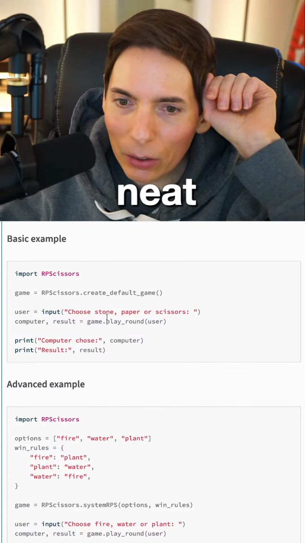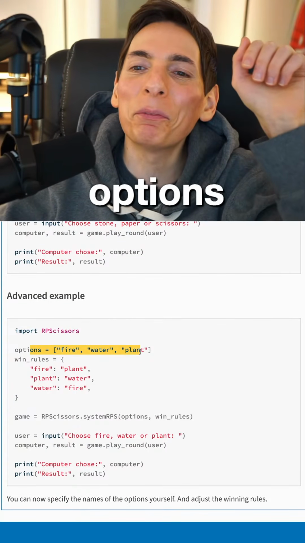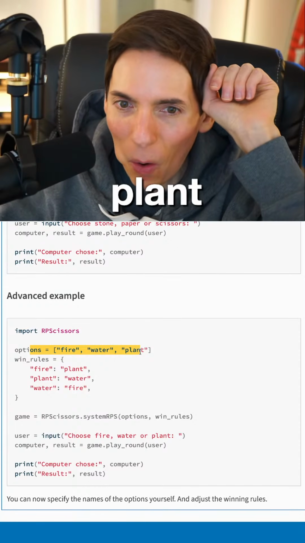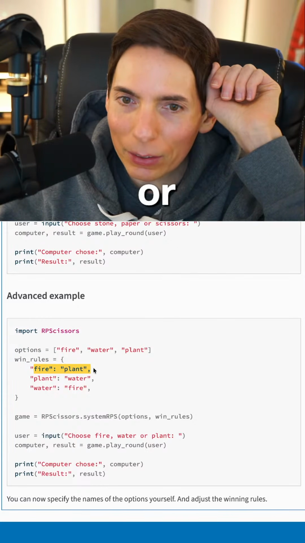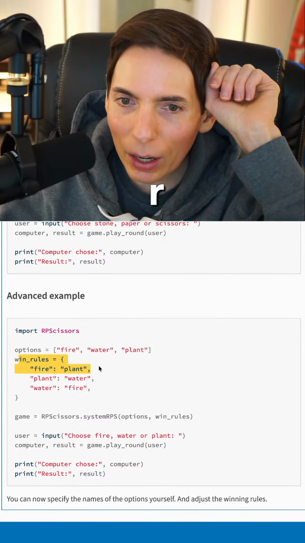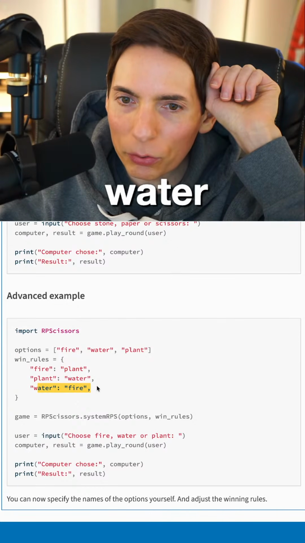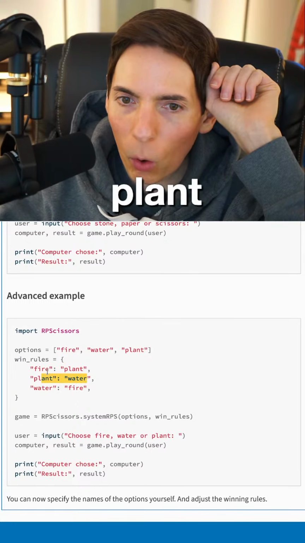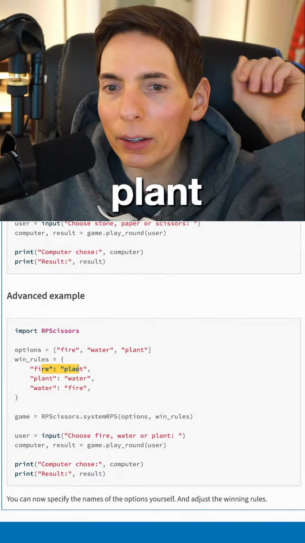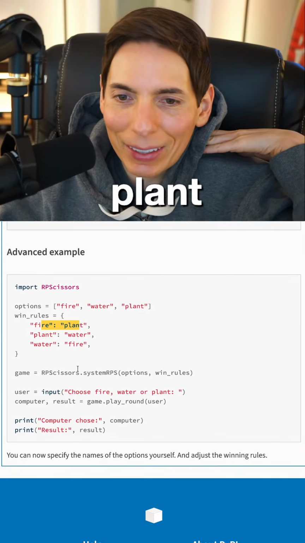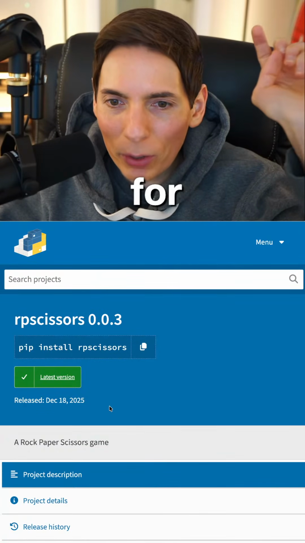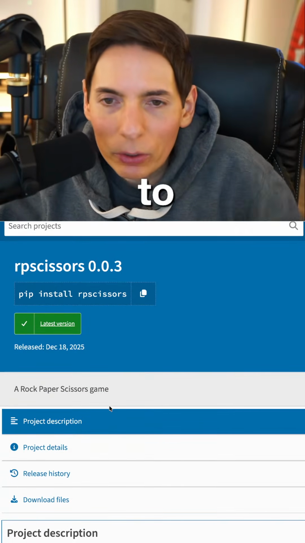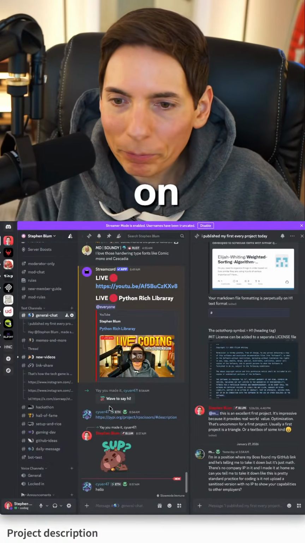That's pretty neat. Okay, options: fire, water, plant. Who wins? All right, so if fire or plant. Wait, how does that win rules? Water beats fire. Plant beats water. Fire beats plant. Ah, neat. Okay, that's pretty sweet. That's a pretty neat one. Thank you for the reference. I want to read more on it.